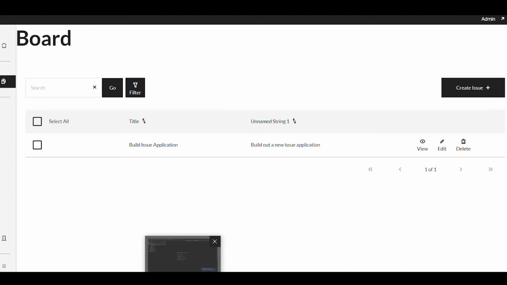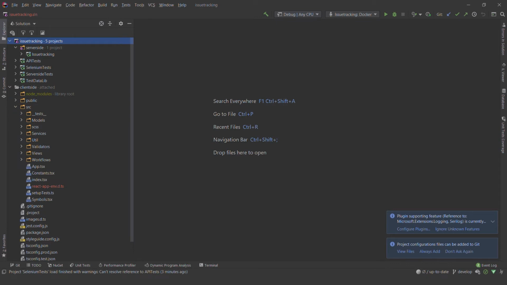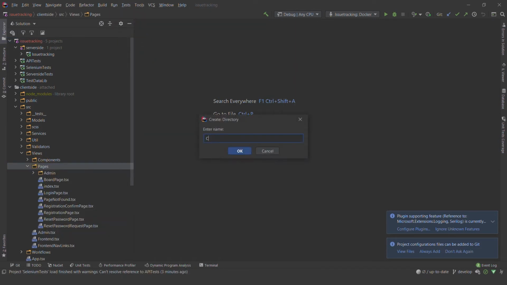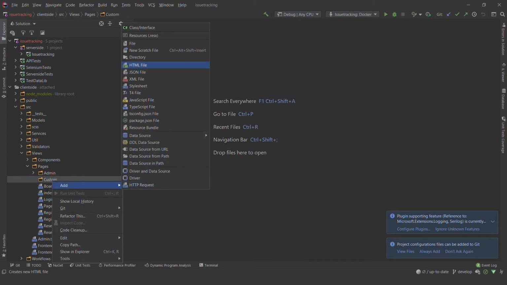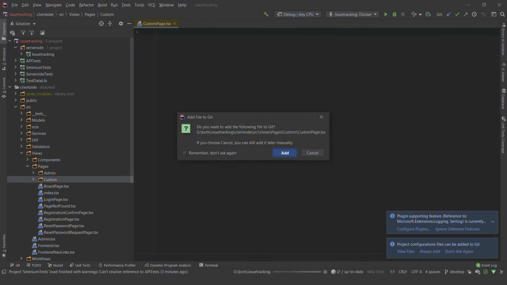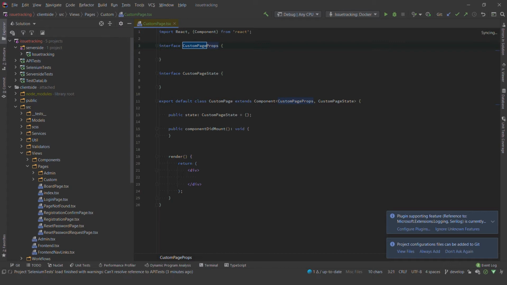So we're going to go into Writer. We'll open the client side. We'll find our pages in Views, Pages. And we're going to add a new folder called Custom. In that folder, we'll make a new page, and we're just going to call it Custom Page. I've got a shortcut here to help build out a new React component. So now we have our custom page.